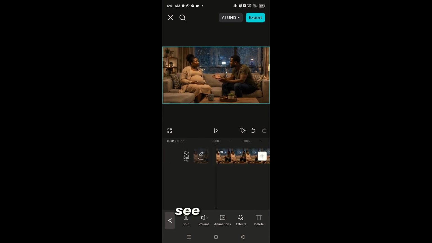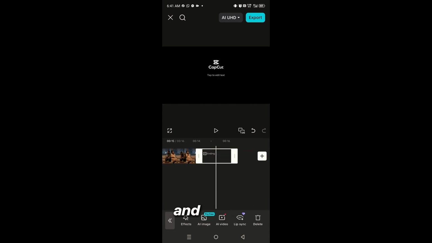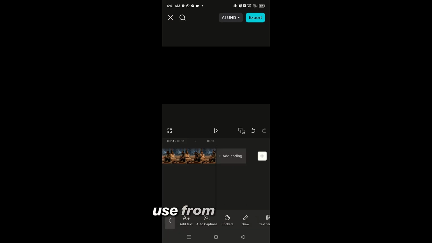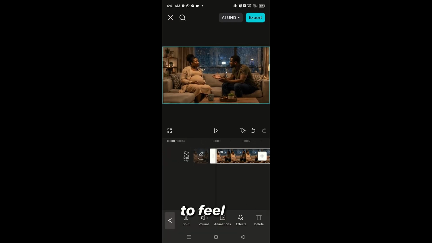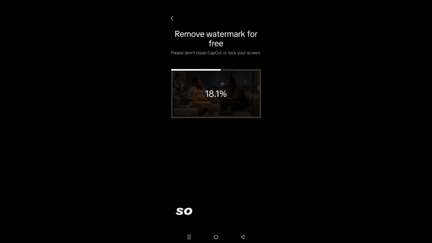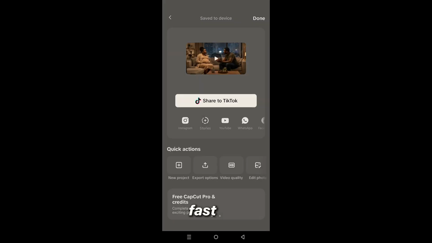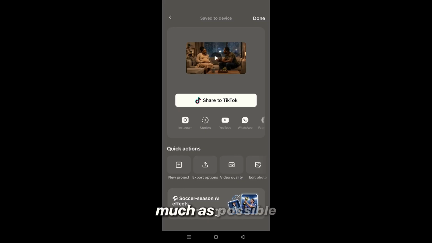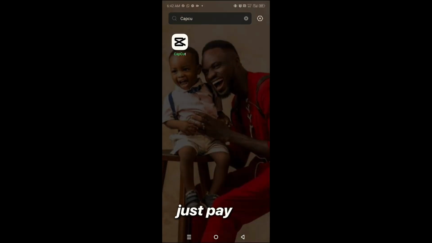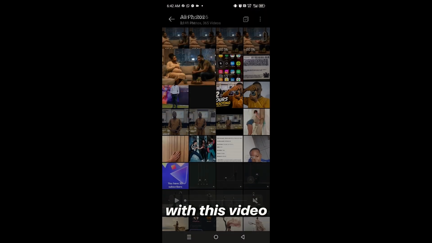So you can see how beautiful it is. And this is just a test. If I really want to do this video, I'm going to use different angles, I mean, so you feel like you are watching a movie. So you export and see how fast it is. That's why it's good to pay for everything. I pay for virtually everything I use. So try as much as possible. Even though it's just a trial, it's better to pay for things. We are done with this video.